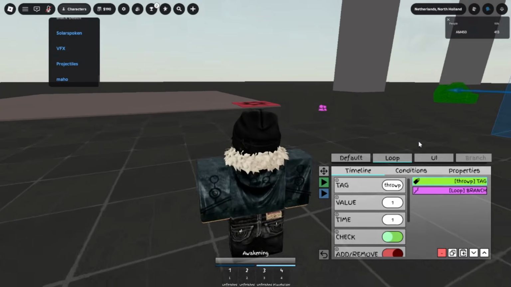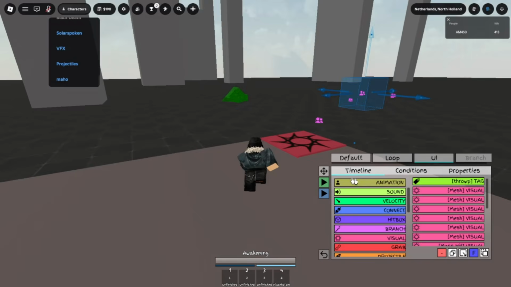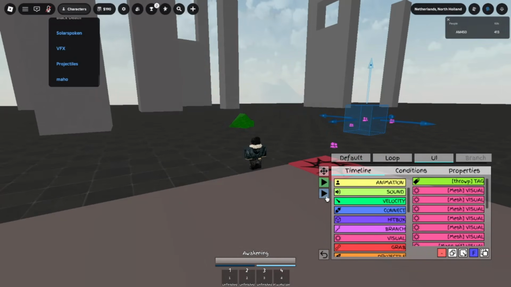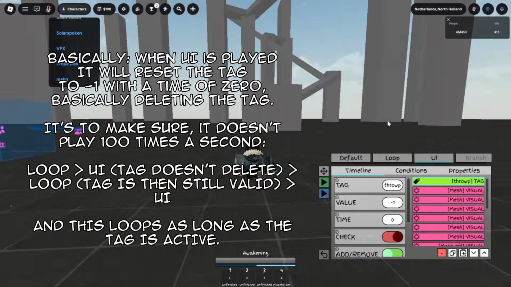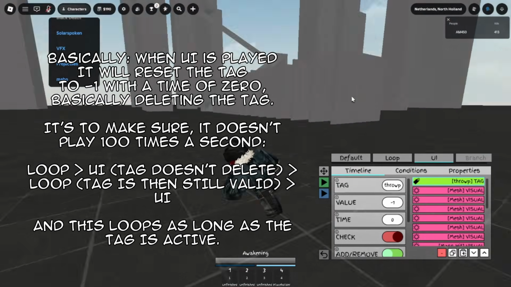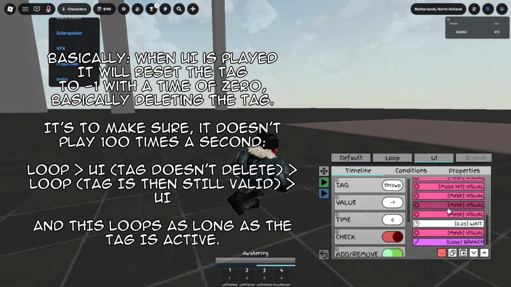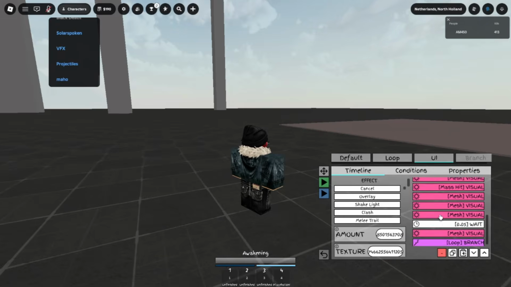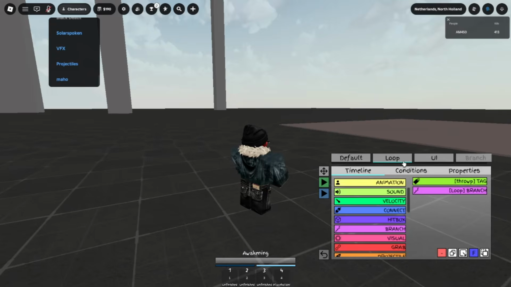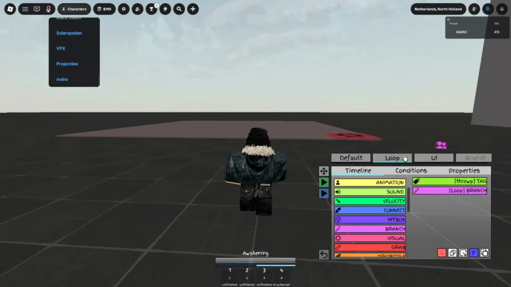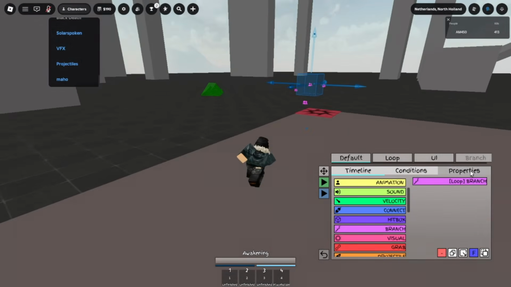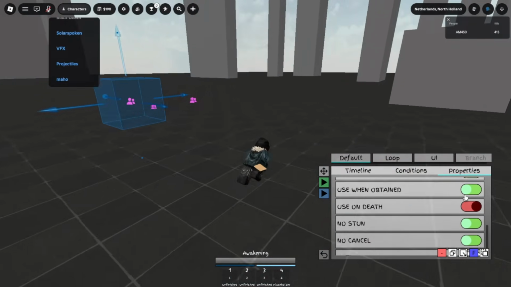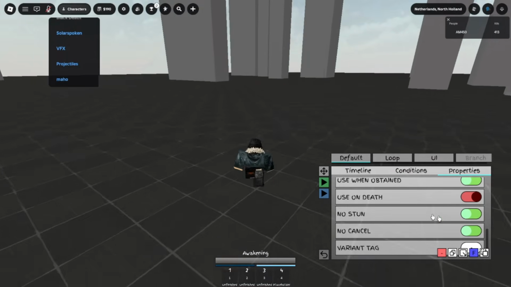And once it's reached, it'll go into UI and play the effect, right? And it also sets the tag to -1 in value, so it doesn't play again twice. Because once you've played the VFX, it'll go back to loop forever. So loop, UI, loop, UI. Whenever this is called, it'll go into UI, play the VFX and go back to loop. And make sure of the properties in here: hide in awakening, hide in base, use when obtained, no stun and no cancel, right.